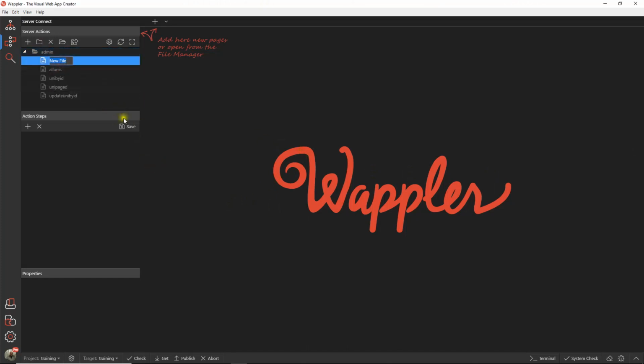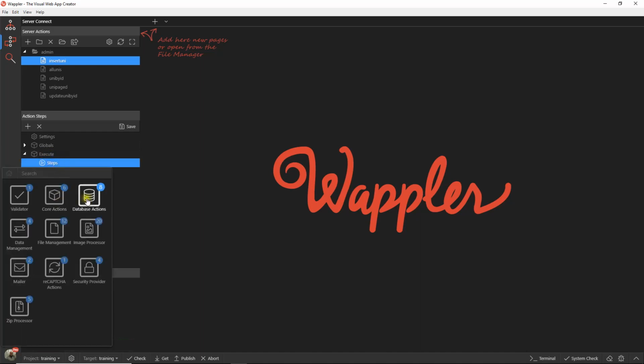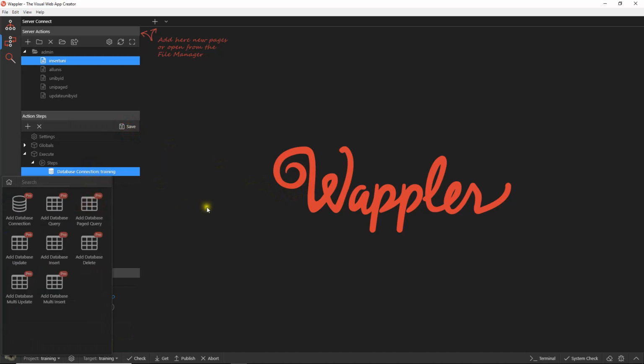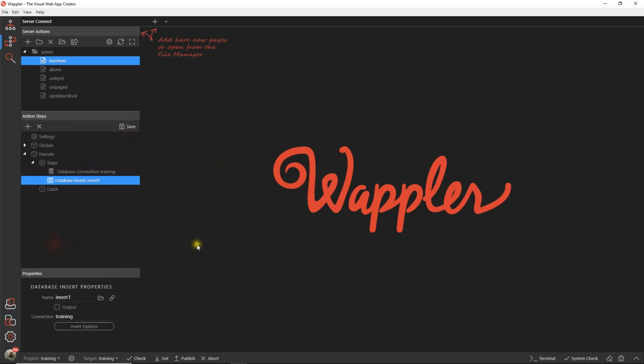Let's add a new action file. We're going to call that insert uni. Down to our steps. As usual, we're going to create a database connection, and we're going to use the training connection for that. And then we're going to create a straightforward database insert.